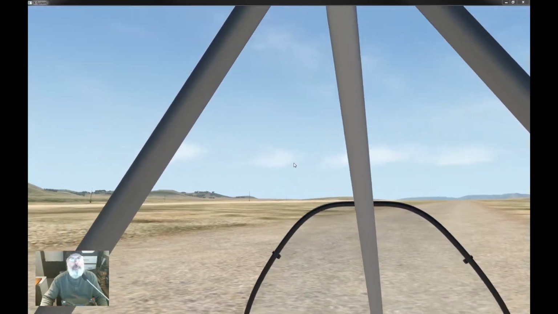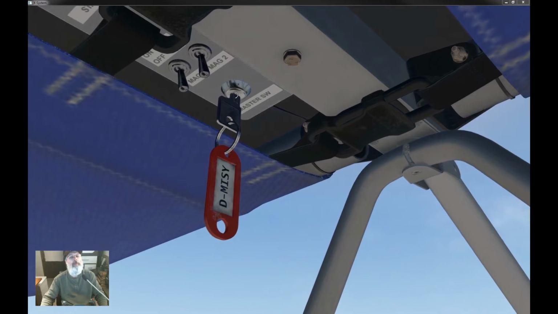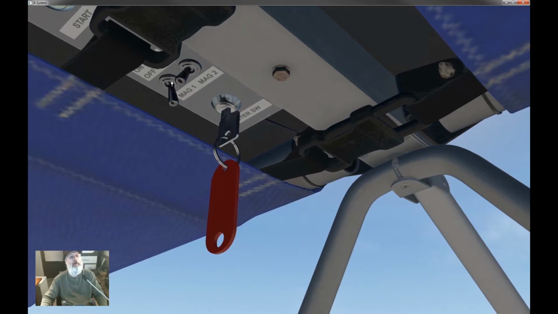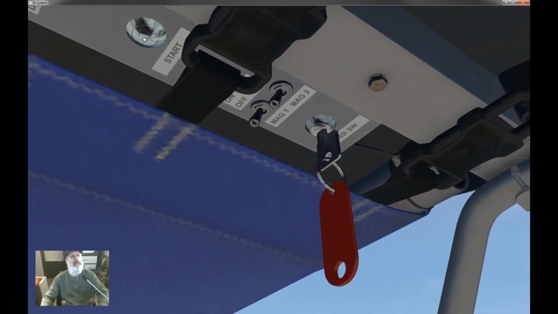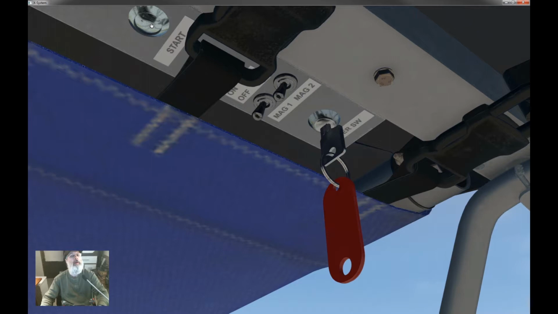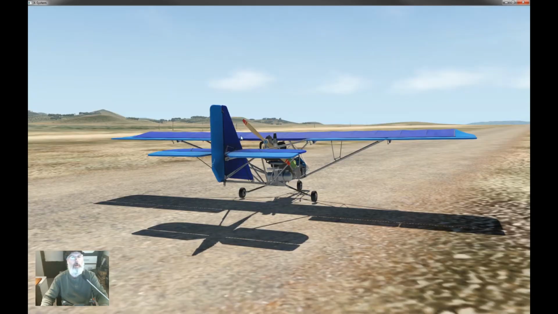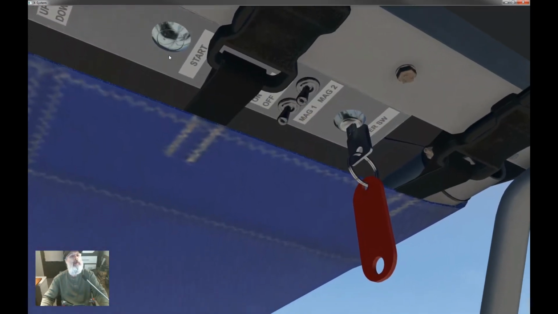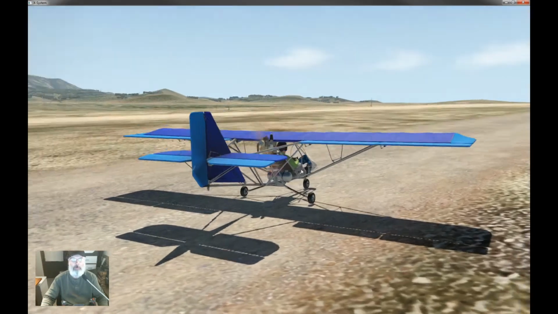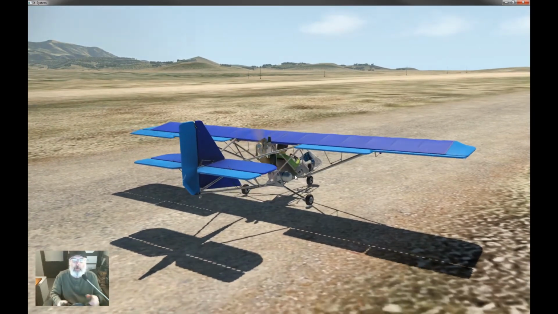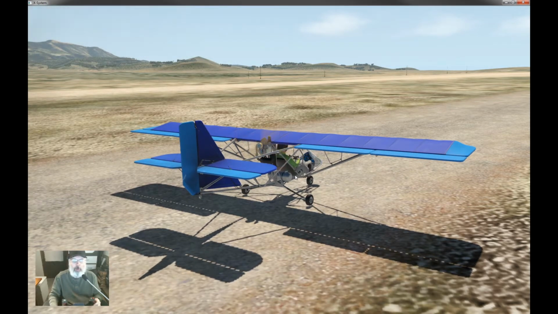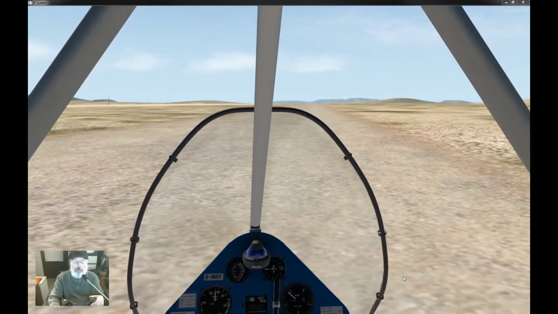Let's see if I remember how to start this thing. All right, so master switch. There we go. Mags 1 and 2. Come on out. And we press the starter button. That didn't work. Okay, gotta add fuel. Yes, very good. Okay, everything is working pretty good. And away we go.